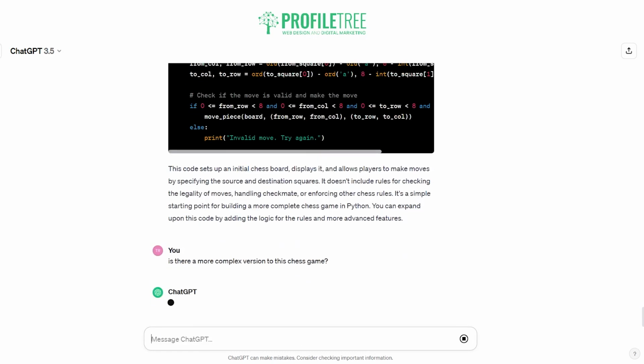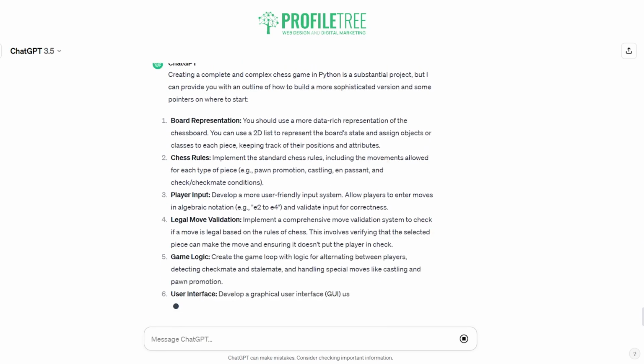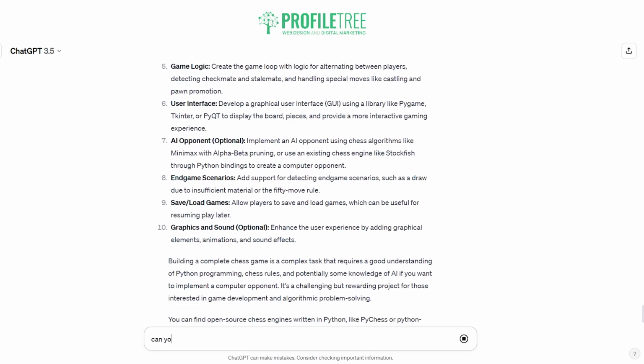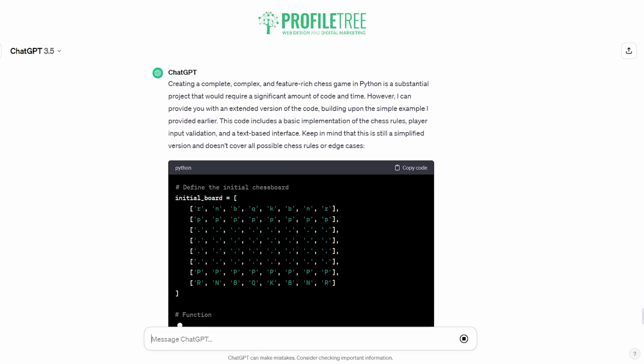So let's see. So this is where I can create one. Can you build me a more complex version of the Python code you gave me? See if we can get a little bit more of a complex build.